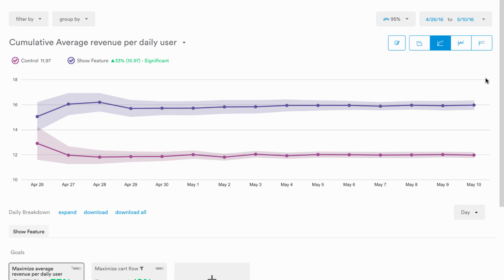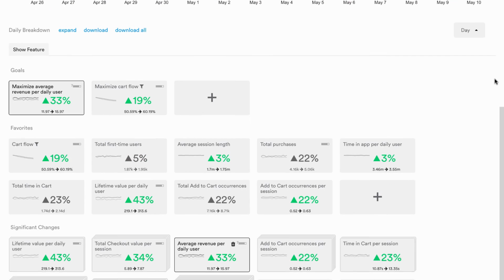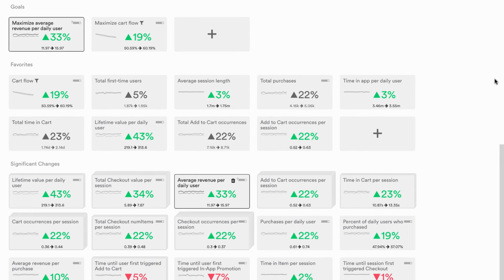However, if we scroll down the page, you'll notice that we have a few sections of what we call our metric tiles. The top section will include the goals that you've set up for this test. The middle section are your favorite metric tiles. And this section is configured by you and will show up on every analytics page that you view within Leanplum. You'll also notice that there's color coding added to these tiles. A green or a red metric tile indicates that this metric has experienced a positive or negative statistical change based on this test.